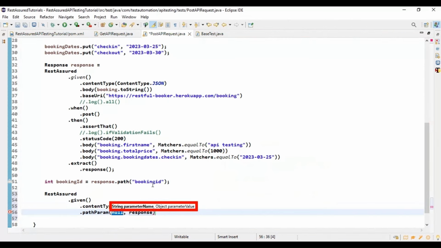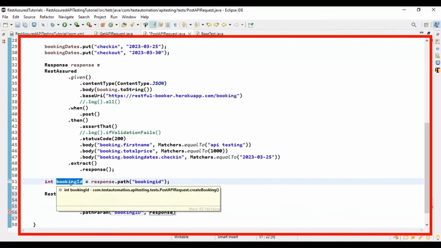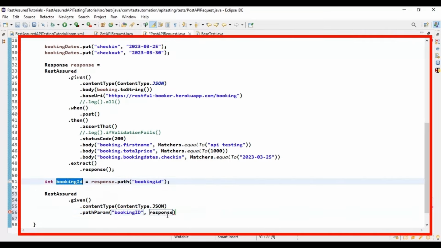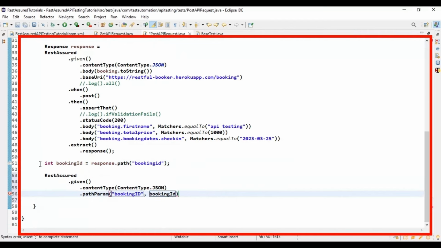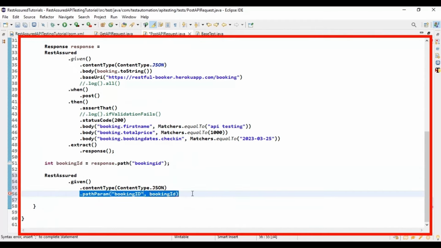So here I'll specify the parameter name as booking ID, and after that I'll specify the value. Already this particular variable is holding the booking ID value, and simply I'll pass it here. So this is how you can extract any value from the API response, and this is how you can pass the parameters to any other APIs.